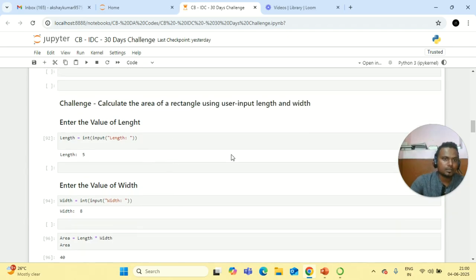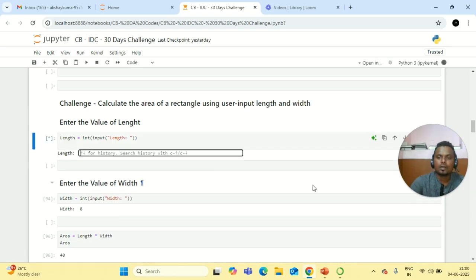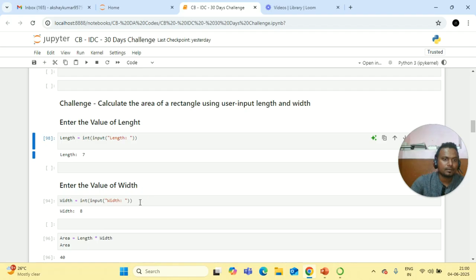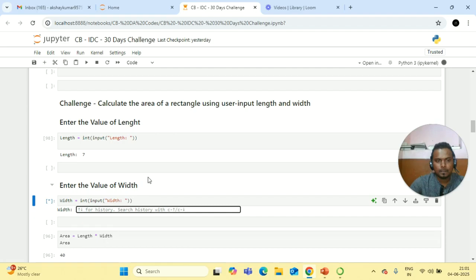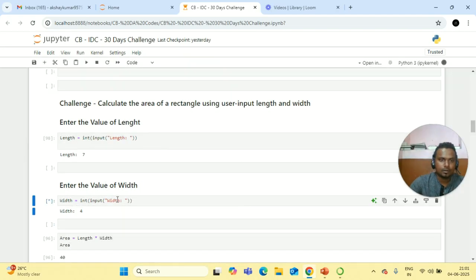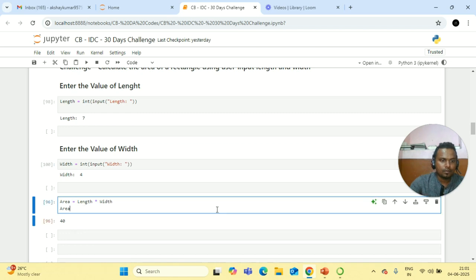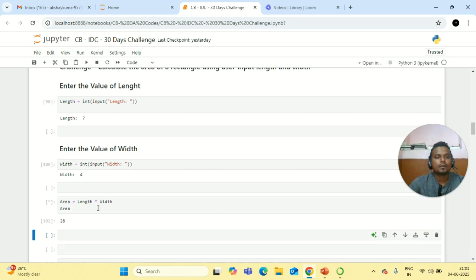Now let's go for another example. Length I could say 7 and width I could say 4. Now if I want to calculate the area, then it's going to be 28.